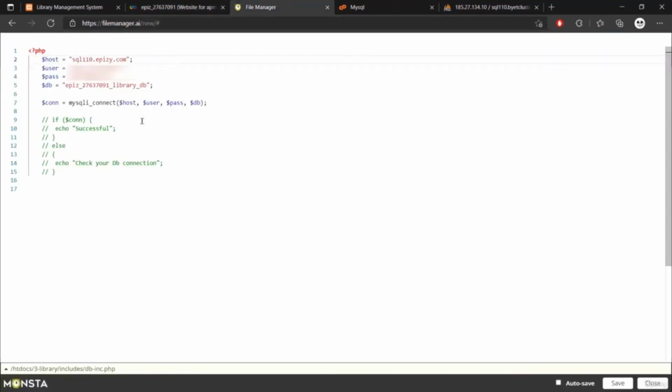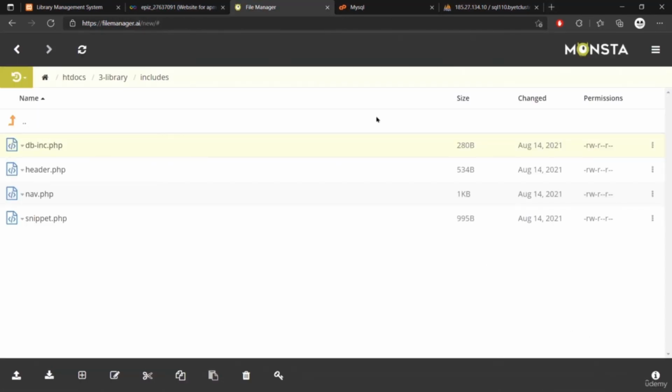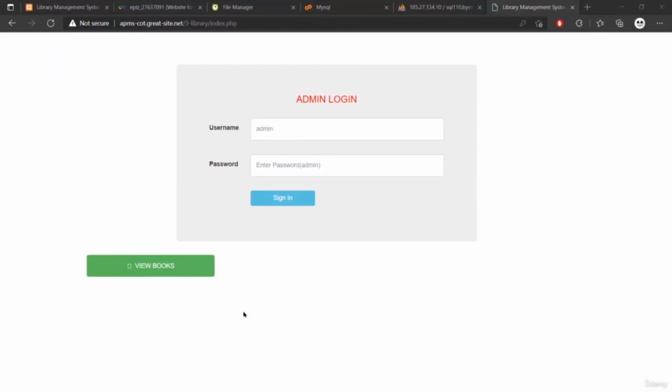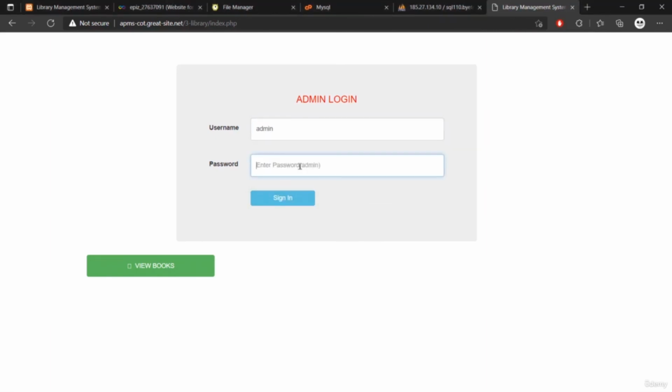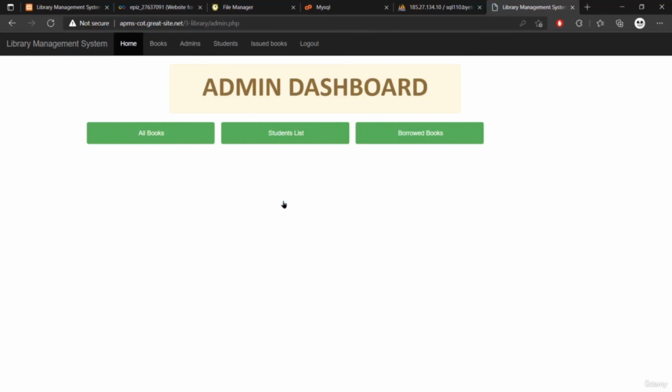So now I have updated the details here. Now I will click on save. And now let's open this site in our web browser. Now as you can see, the website is successfully hosted on the internet. Now let's log in. So this is the admin dashboard.